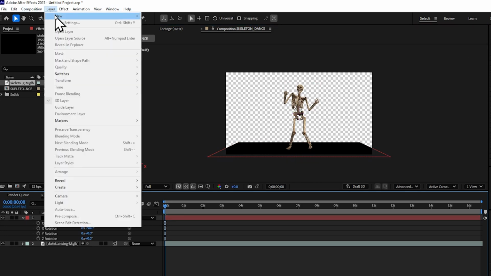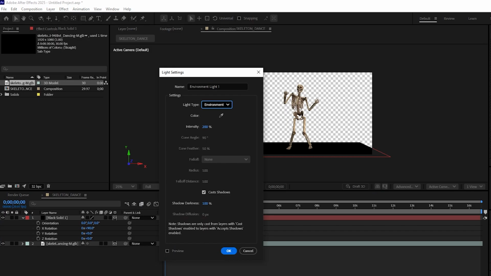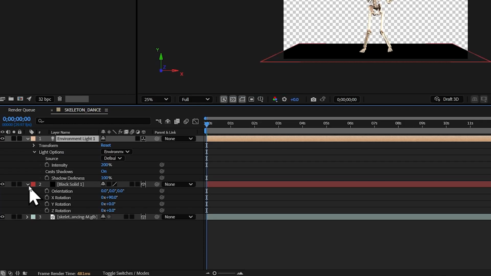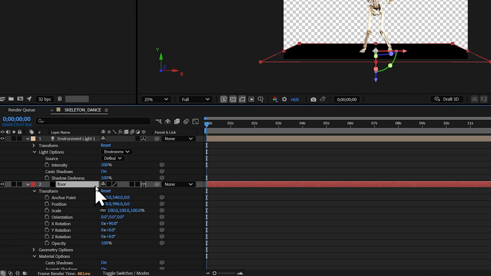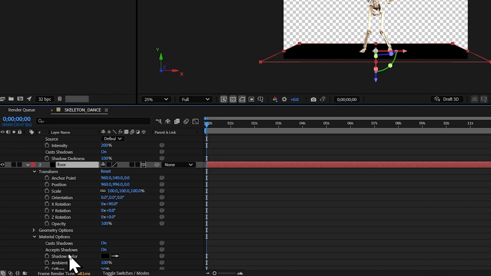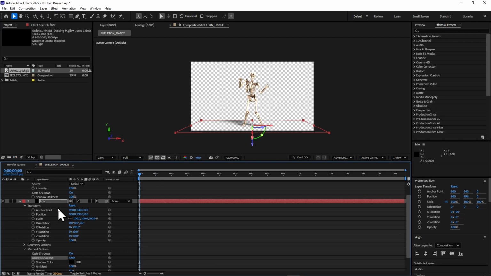Then I can go ahead and go to layer, new light, and select the environment light and hit okay. And for my black solid, I'll rename this floor. And then for my floor, I'll toggle down the material options, find where it says accepts shadow, and instead of on, I want to change this to only, and that makes it a shadow catcher.